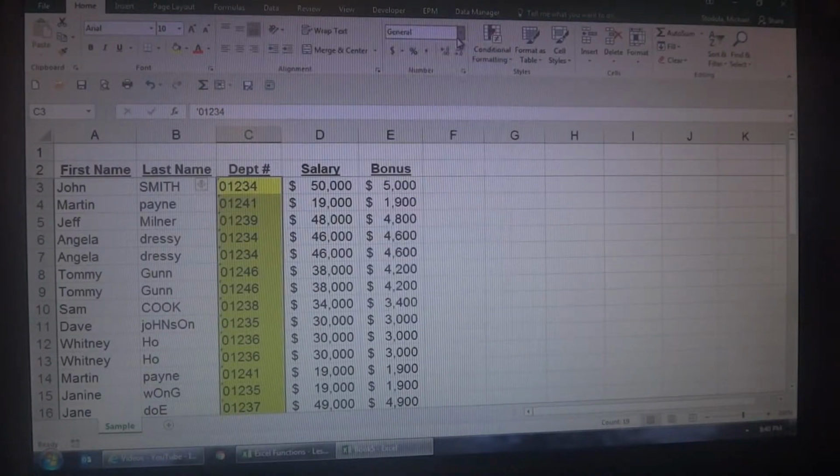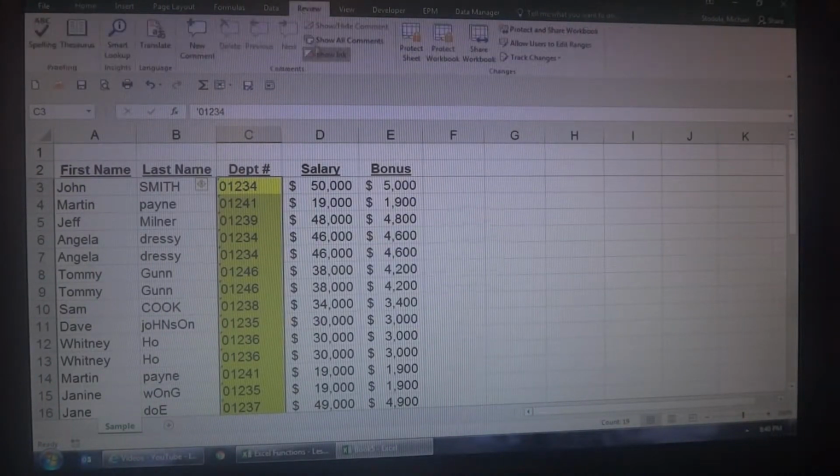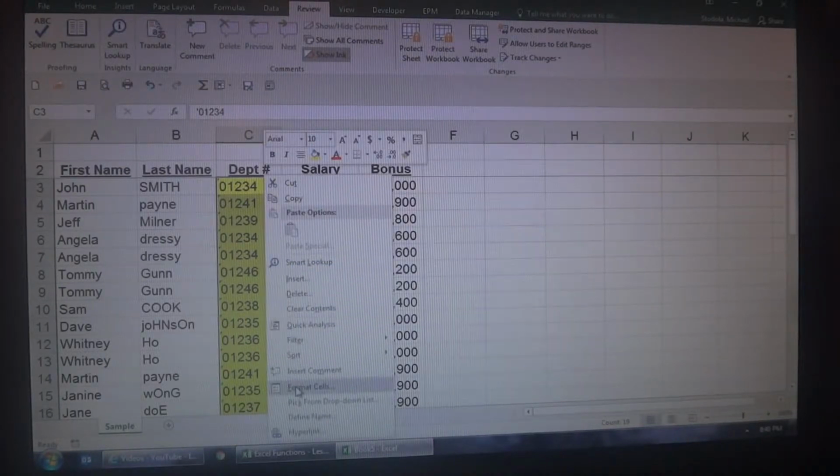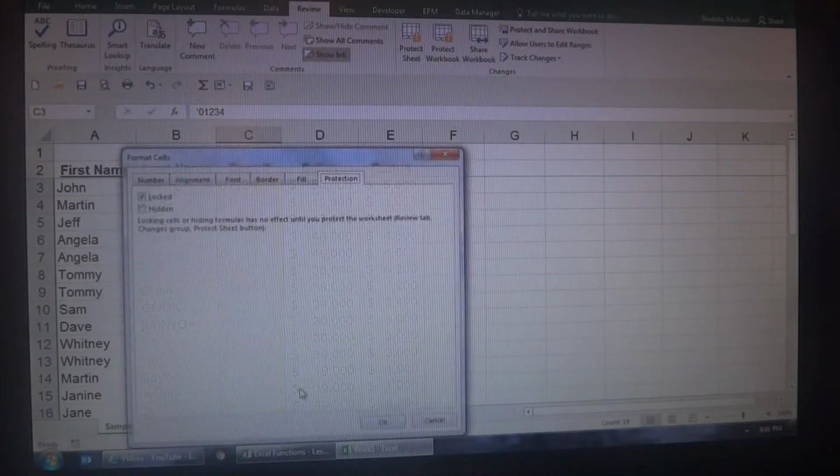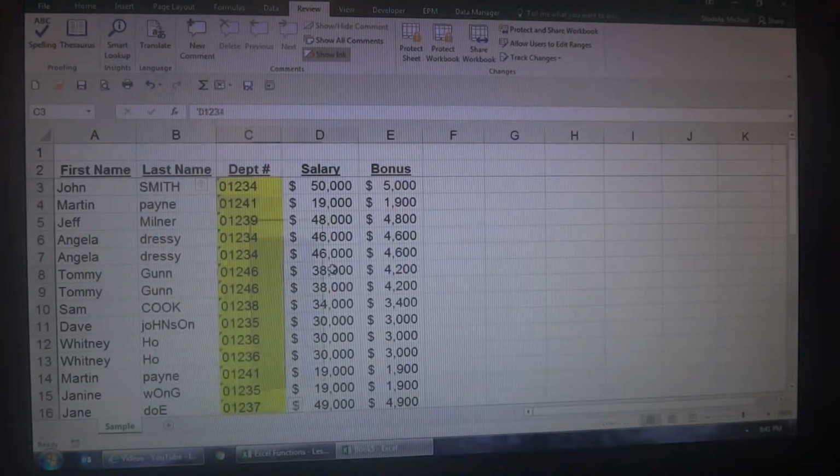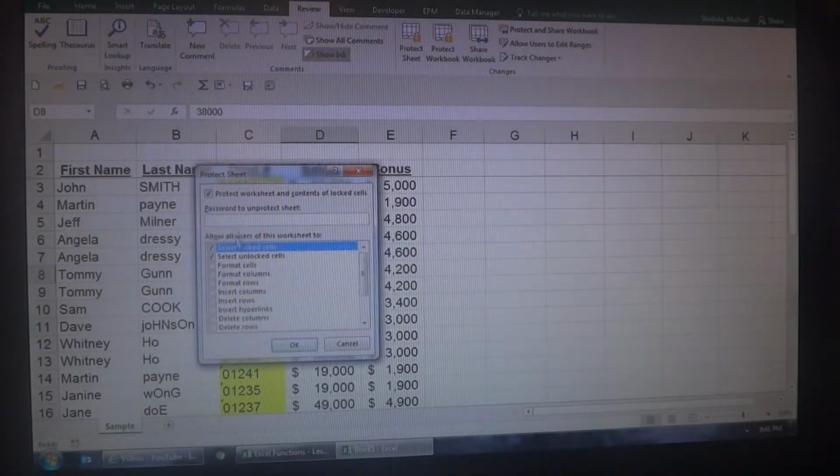And then we'll go back to review. Before I go to review, I want to right click on these department numbers. And I'm going to go to protection under format cells. I'm going to unclick the locked. Hit OK. Now go to protect sheet. And we're going to type in a password of Mike.